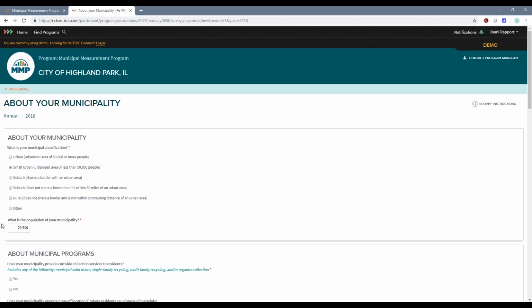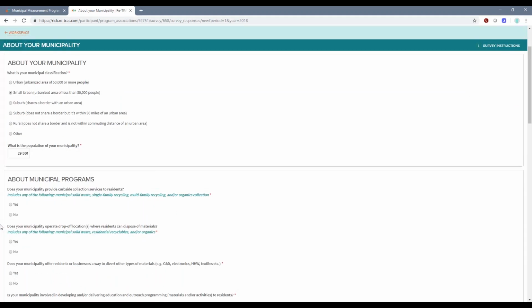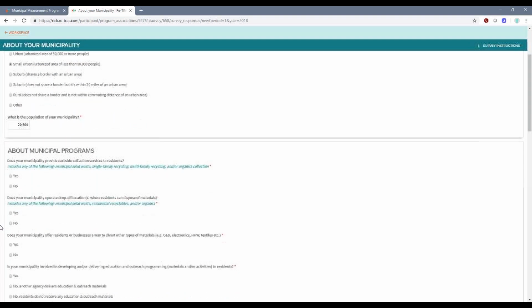Now, the MMP surveys have been designed to streamline the reporting experience. Depending on how you respond to certain questions, additional questions, sections, and even additional surveys may become available to you. Questions that don't apply to your municipality will be hidden.